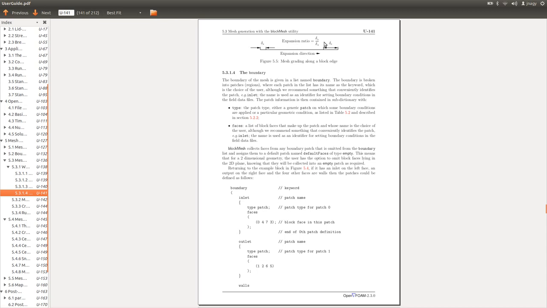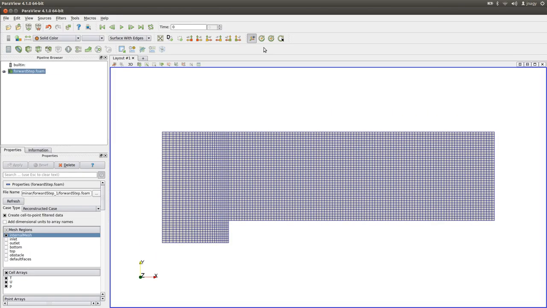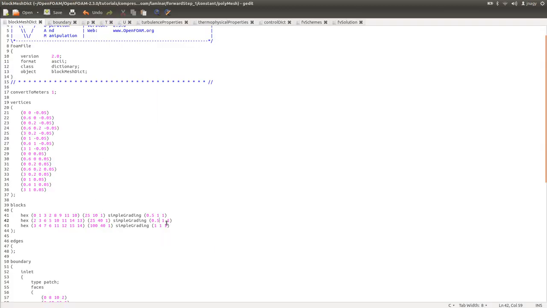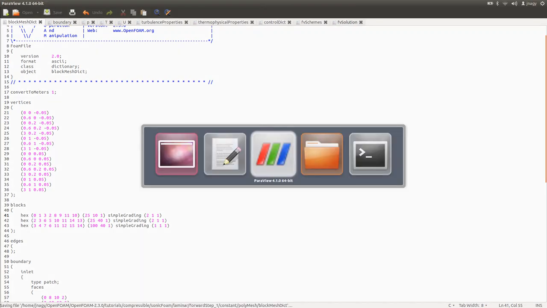The expansion ratio is the end width of your cell divided by the starting width of your cell. So we specified 0.5, so this length divided by this length gives 0.5. If you want to have it the other way around, we just type in, now here in the blockMesh dictionary, we type in 2 and 2, save.